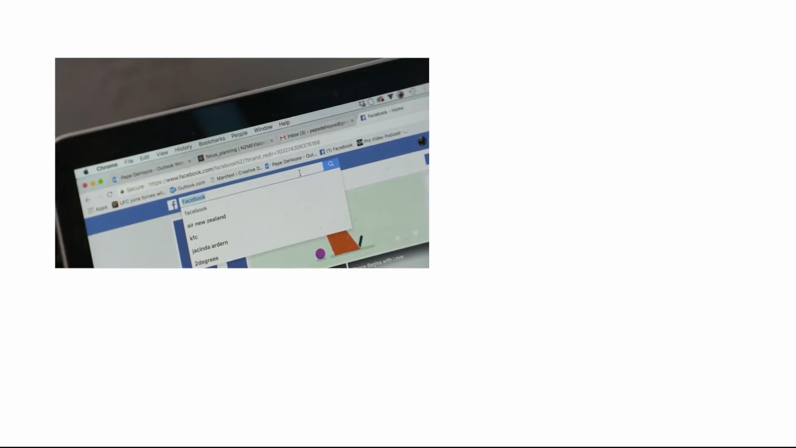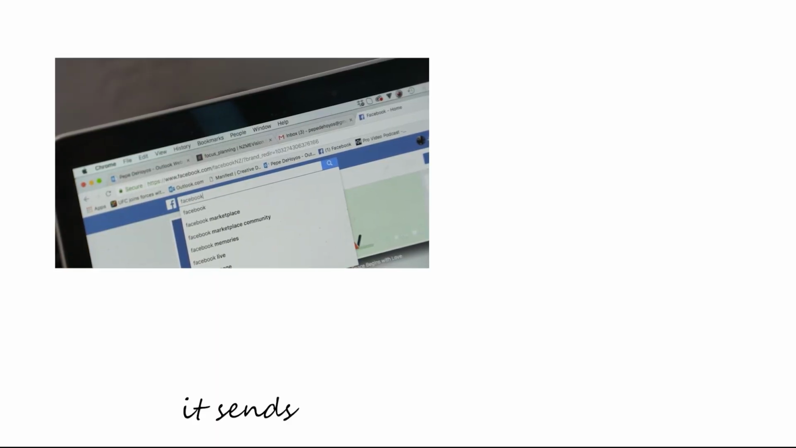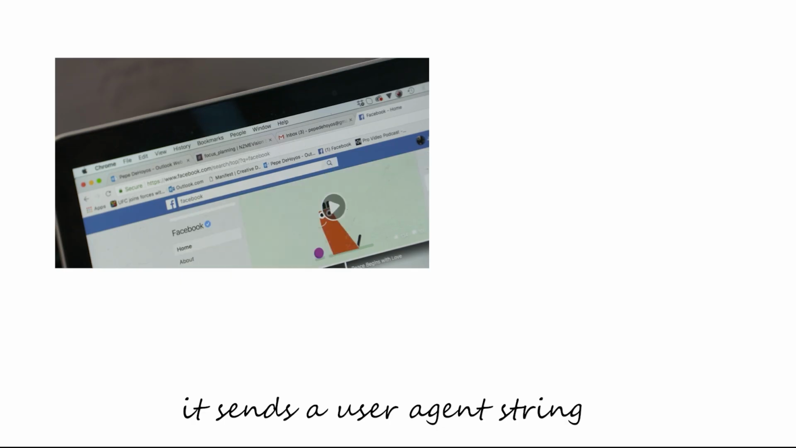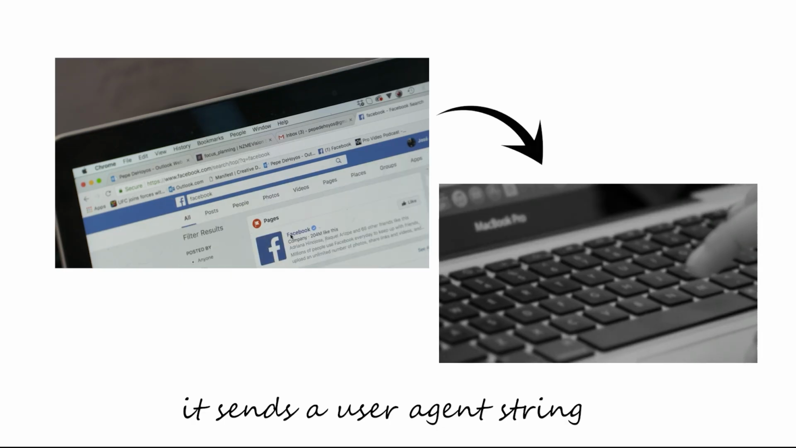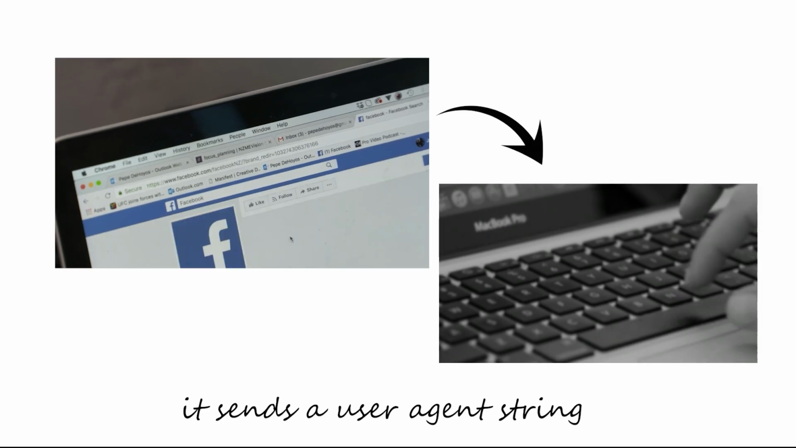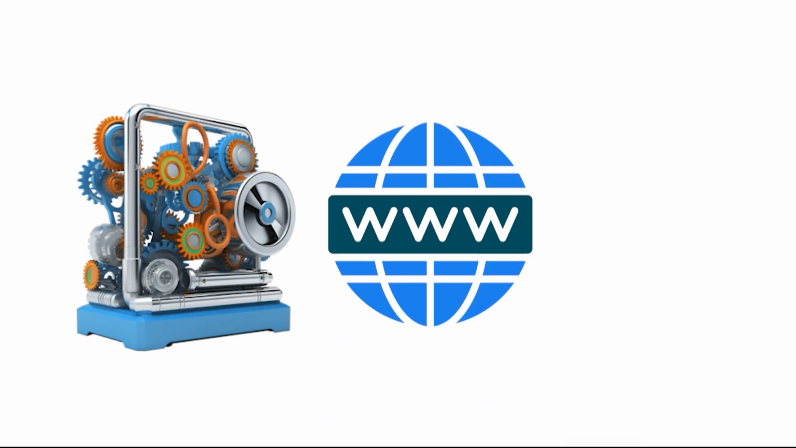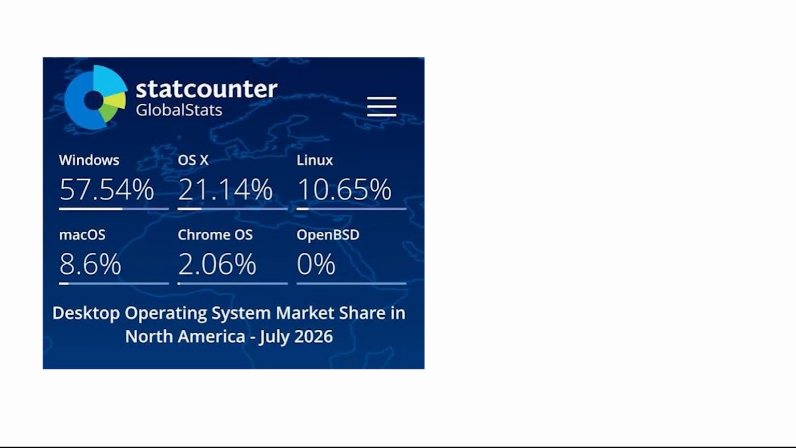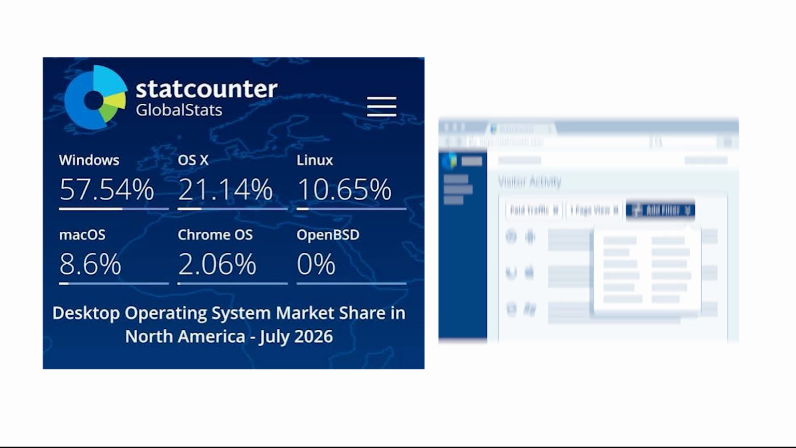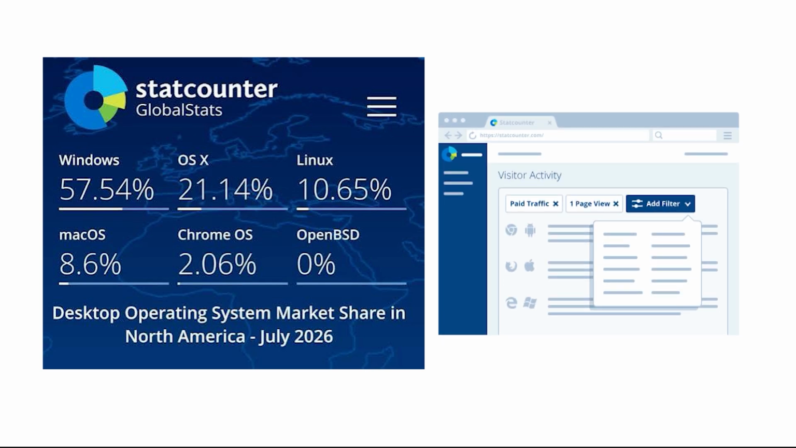When your browser loads one of those pages, it sends a user agent string. That string is a short block of text your browser writes about itself. It names the rendering engine, the browser version, and the operating system. Statcounter reads that string. It sorts the page view into a bucket based on what the string claims. Read that again. The string claims.